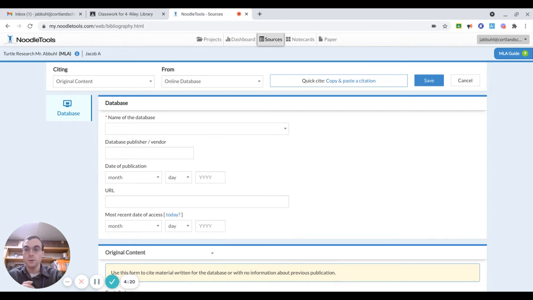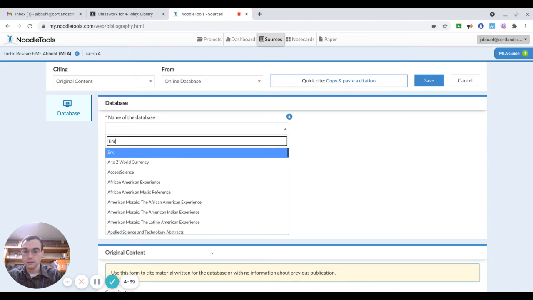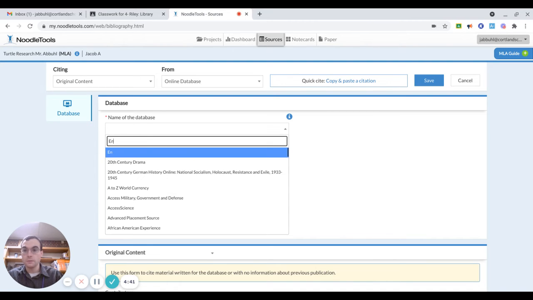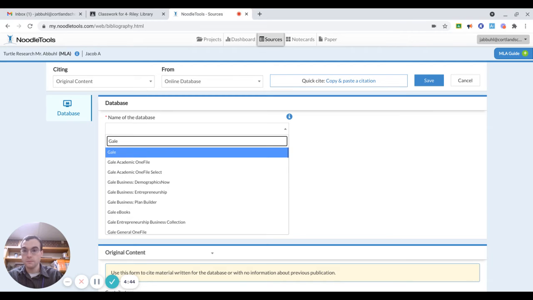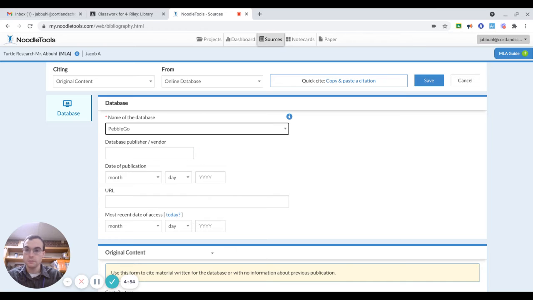Now, here's what you're going to need for databases. First off, you're going to need the name of the database, because that's from here. It tells me that that's important. Now, I don't expect you to get it exactly down, so just type in ones like Gale or Encyclopedia Britannica, or PebbleGo. Well, whichever one you choose, you can do that and then hit enter, and it will save it.